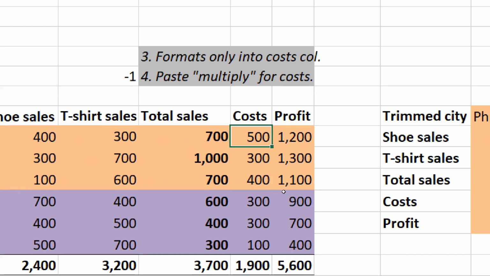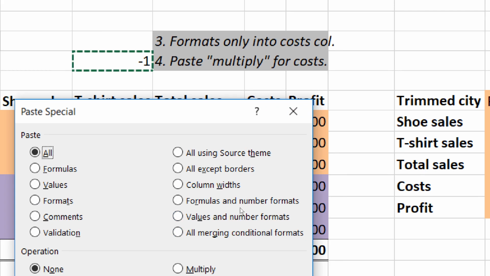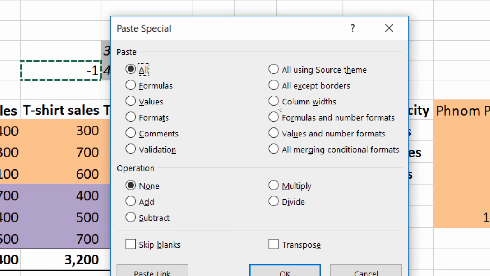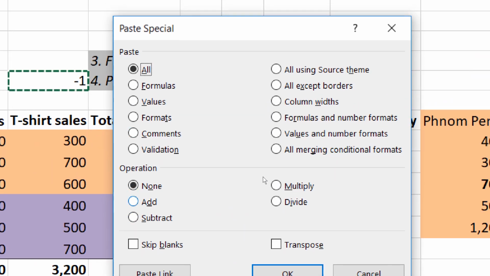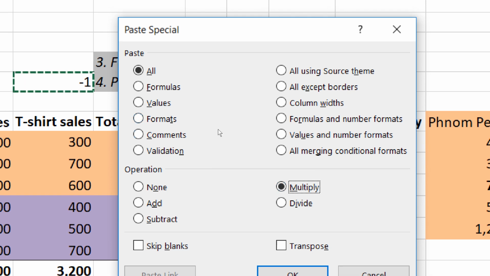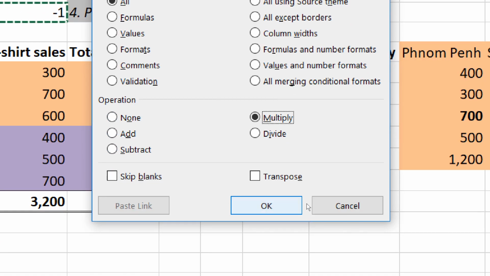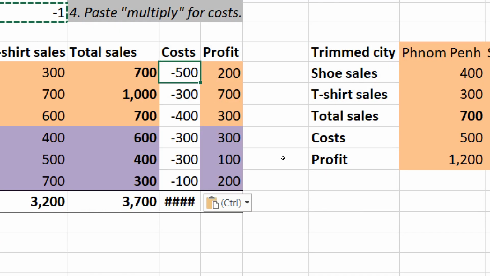We want these costs to be negative numbers. So how can we convert all of these into negatives with paste special? Copy this, select all these numbers, and then Control Alt V, and then we can choose from this second part, choose multiply, because we're multiplying everything by -1. You can press OK, and then it kind of goes that way as well.